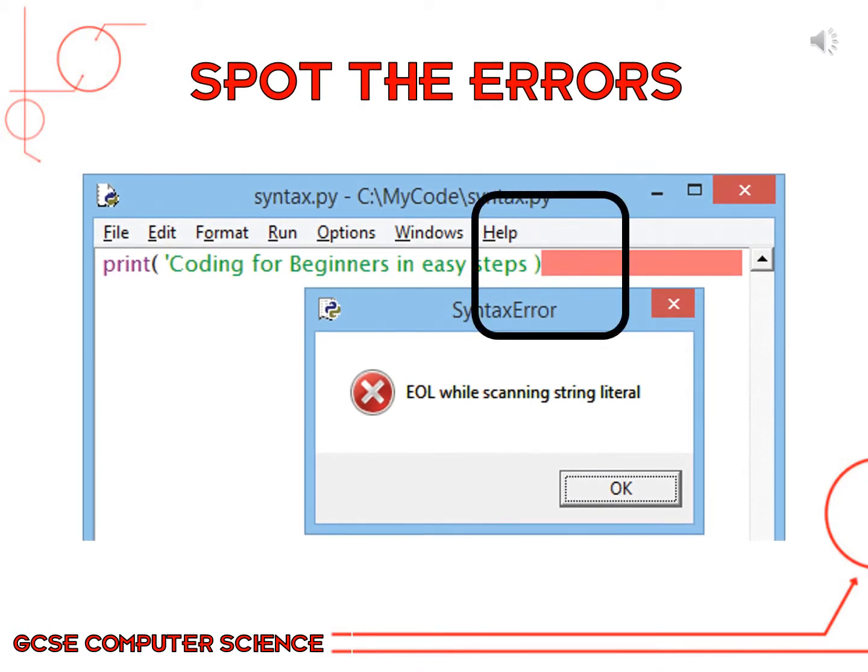For example, with this Python program, when you try to run the program, just a simple one line of code, print coding for beginners in easy steps, it comes up with this syntax error box: EOL while scanning string literal. Now it highlights inside the IDE with a red bar at the end. So inside this development environment, you can see a big red bar, and it gives you a clue as to where the actual mistake is.